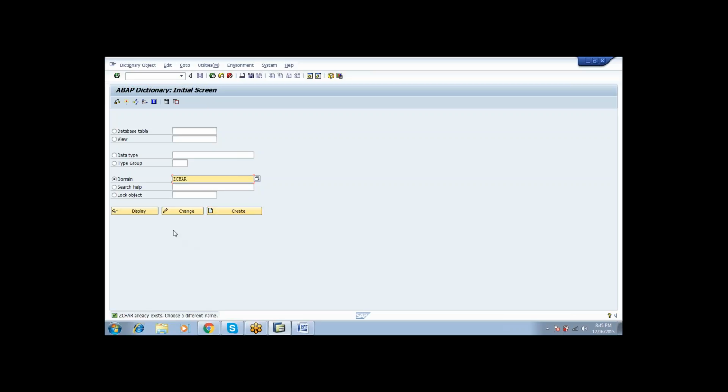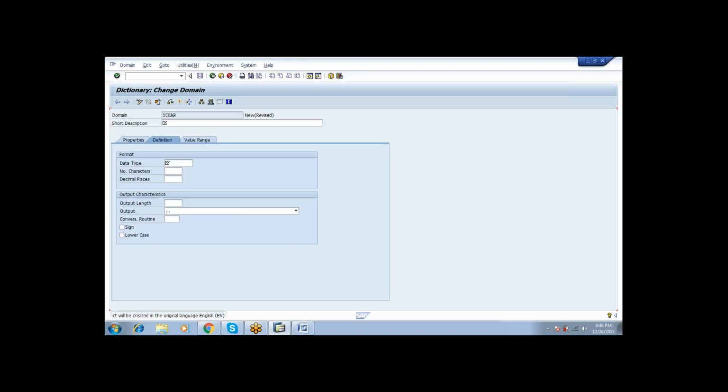It says here Z-cat already exists. Choose a different name. It was already there, so it asks for another one. Z name, create. It was also there. White cat, create. See, I have taken the domain with the name white cat.